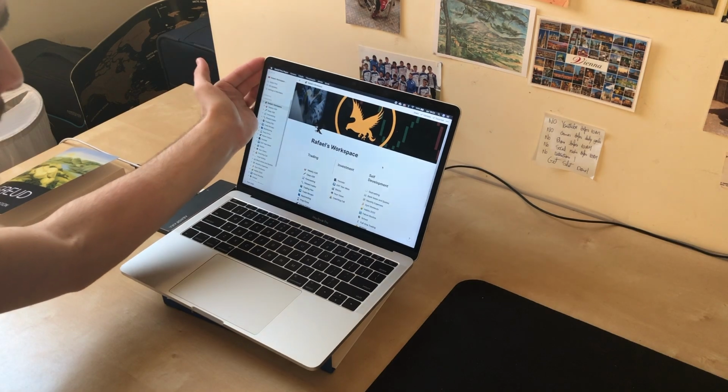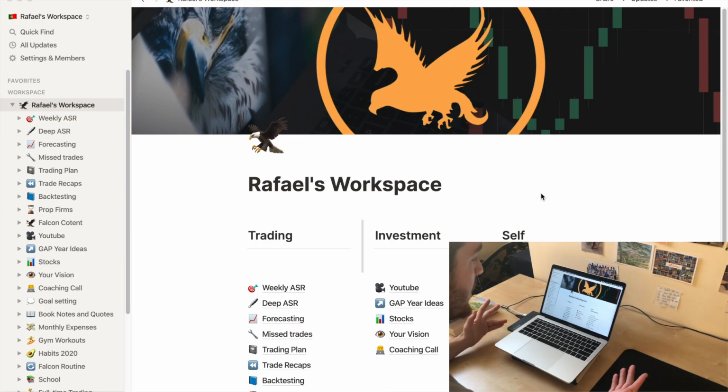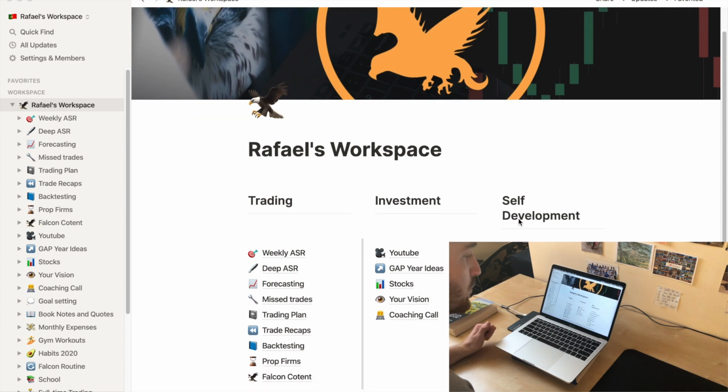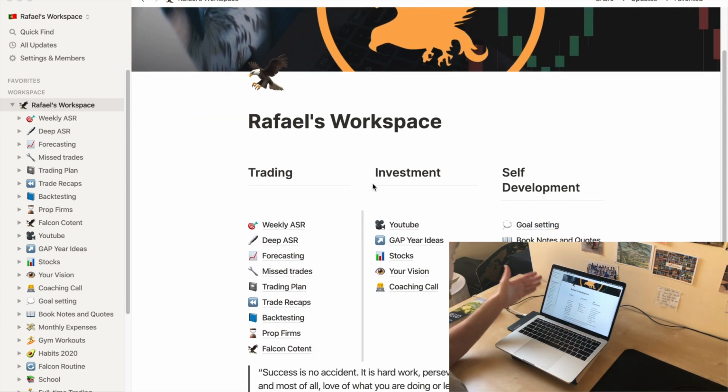So let's jump onto the computer, and I will guide you through how I built my Notion. So I will quickly start by explaining how my journal is built. I have 3 columns right here, one for trading, one for investments, and one for development. What you are seeing is my initial workspace. This is what everyone gets. You get a blank page, which is then formed by other blank pages, which you then fill up.